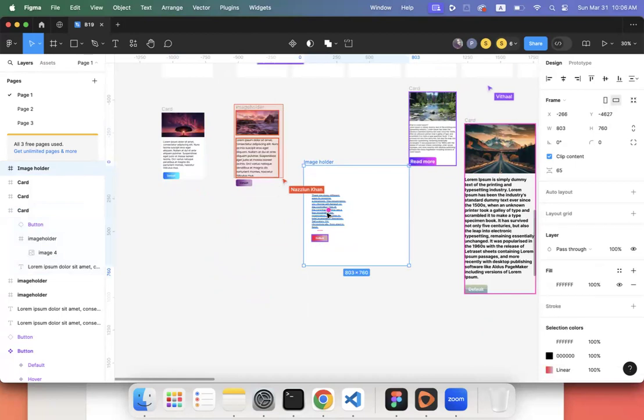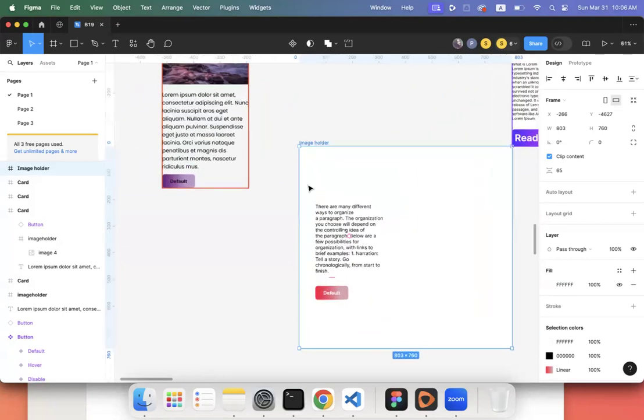Pumi, I think you have to put an image inside your image holder and move the other elements outside of that image holder. So we are going to put everything in one frame afterwards. Is it clear?